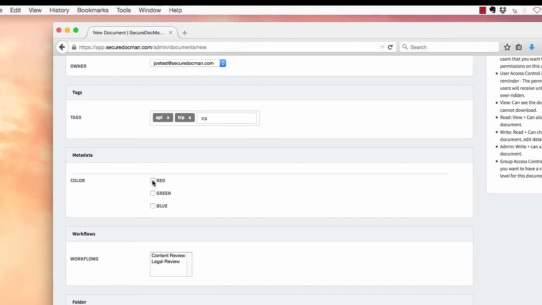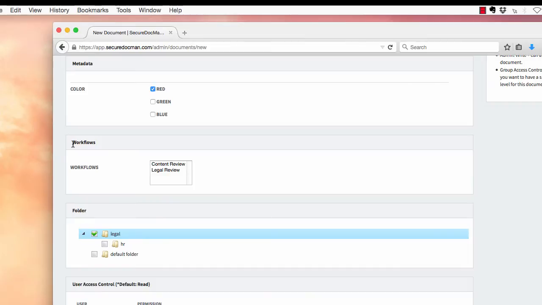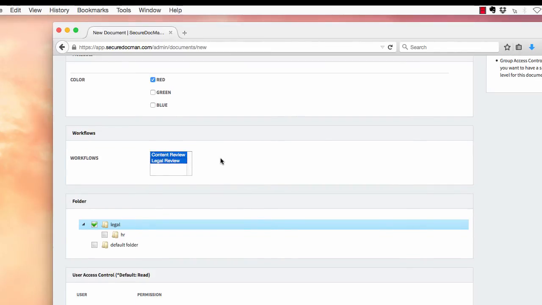Metadata, this is our field we added called color. And I'm going to go ahead and change this to red only. Here is our workflow selection. So for this particular document, we're going to put it into both workflows. On a Mac, you would do Command click, or on a Windows machine, you could do Control click to select both reviews. We want this document to go through either one of these reviews. So if one finishes, no matter which one it is, the document will be live.